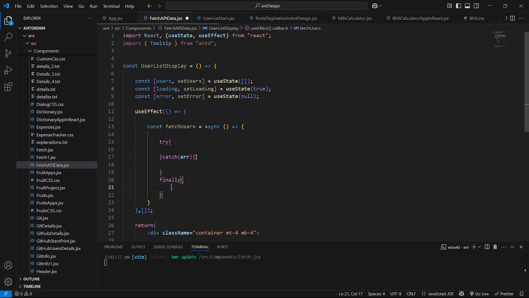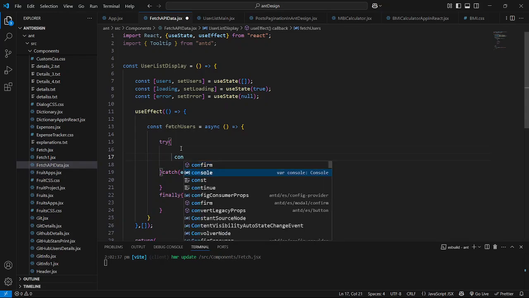So guys, we all know this finally block is going to execute. Listen to me very carefully. This finally block is going to be executed no matter what is the outcome, no matter what is the result of the try and catch blocks. This finally block will run every time. So now inside this try block I'm going to define one const.